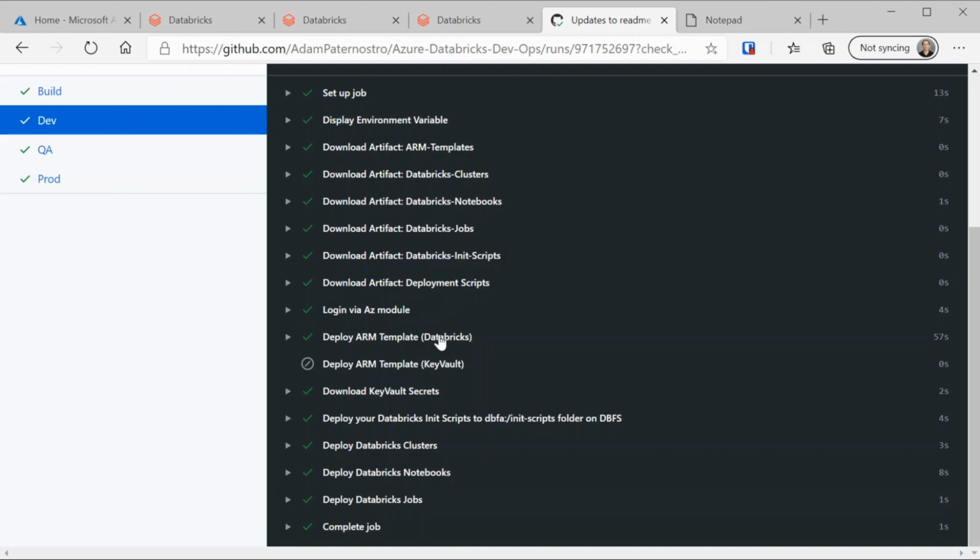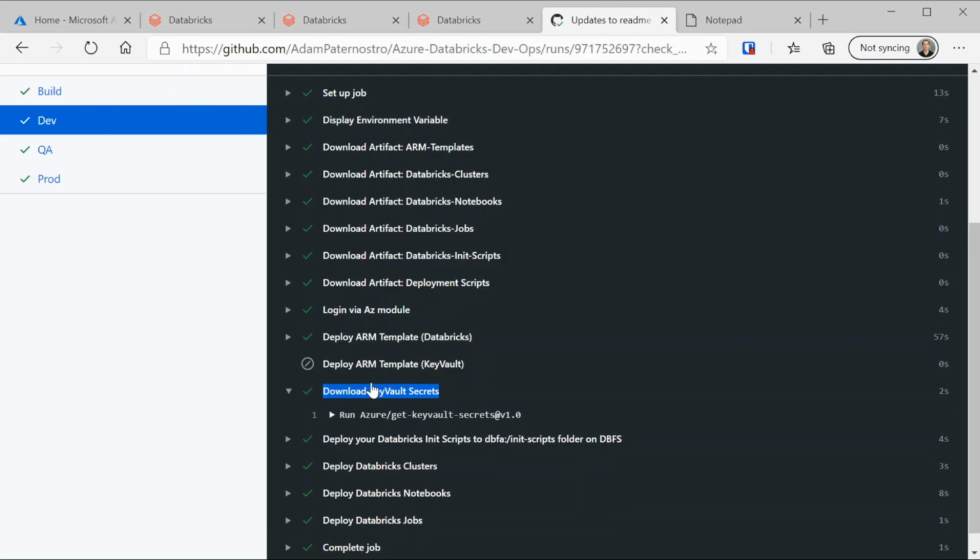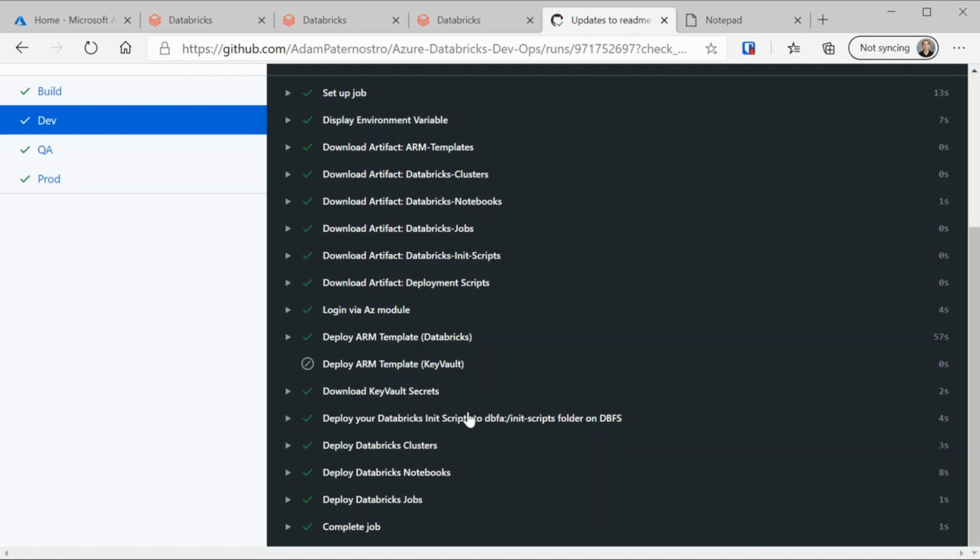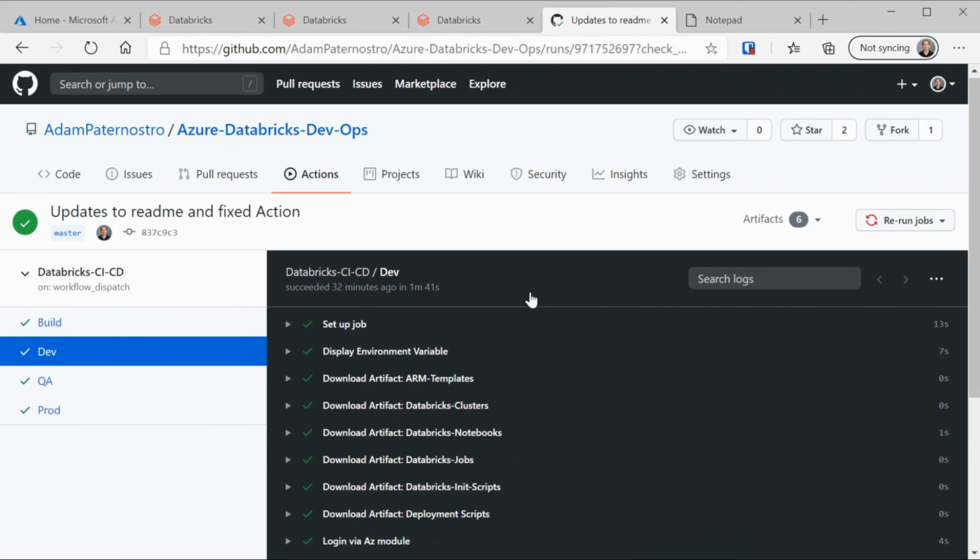So this deploys every time. It doesn't hurt anything since it's already deployed and created. And then we skip our Key Vault. So that little mode flag that said Databricks or Key Vault tells us don't deploy the ARM template for Key Vault, so we don't overwrite our secrets that we entered. And then we're going to download our secrets to use in our following steps. And after we download them, we'll deploy our init scripts, we'll deploy our Databricks clusters, we'll deploy our Databricks notebooks, deploy our Databricks jobs. So you can extend this to deploy other items in Databricks, and we'll talk about that in the next video. But then QA and production do the same set of steps.